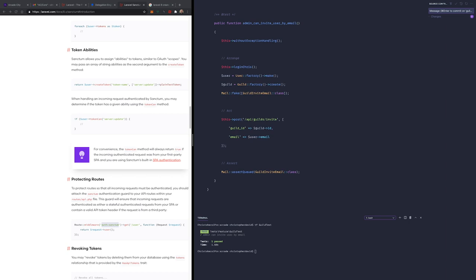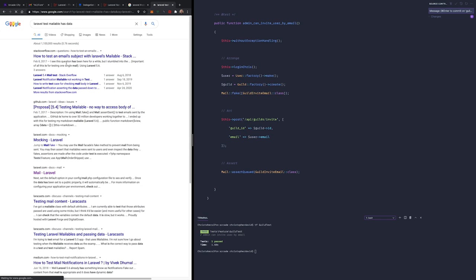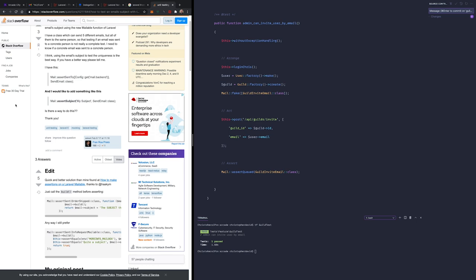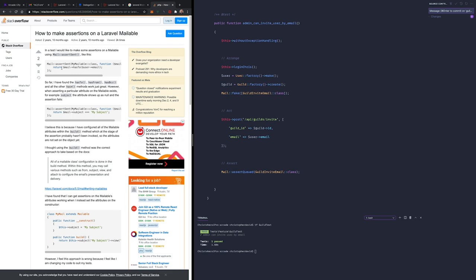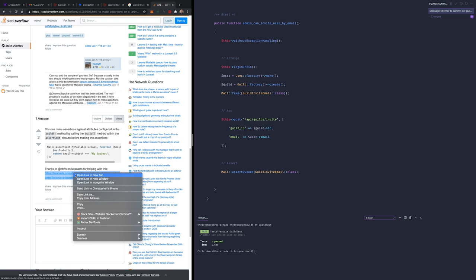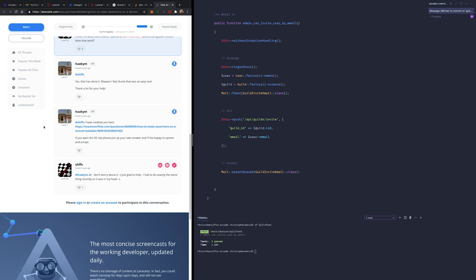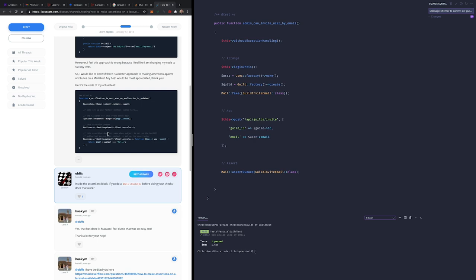Let me try something. Actually, let me just Google it. Laravel test mailable has data. Okay, how to make assertions on a Laravel mailable. You can make assertions against attributes configured in the build method by calling. Okay. Well, this can assert that the subject contains the guild name, which is probably important.